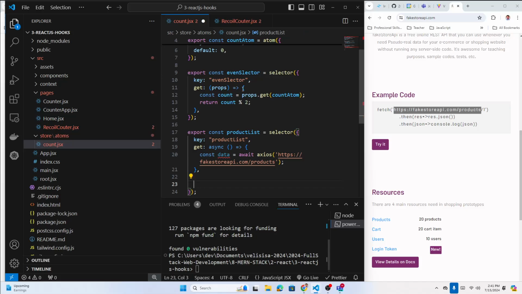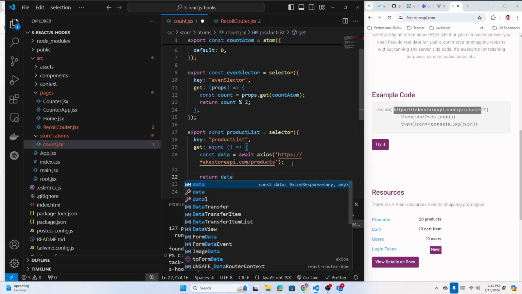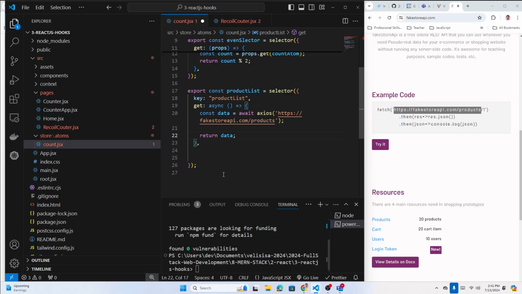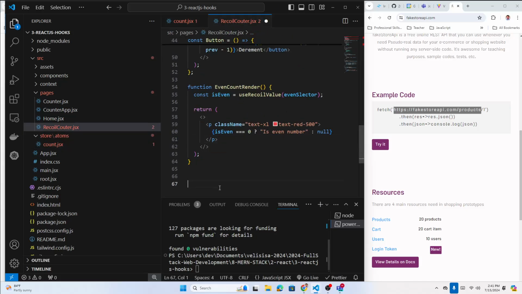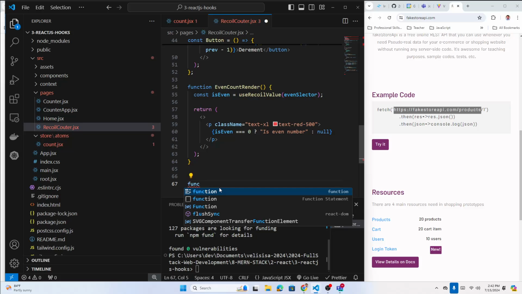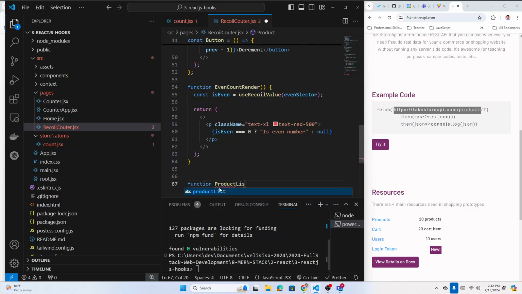So it must be inside. Okay, we cannot do it outside. Return data, like that. Now we're going to use this product list in our component. So we just create a simple component function, call it product list, or maybe products.